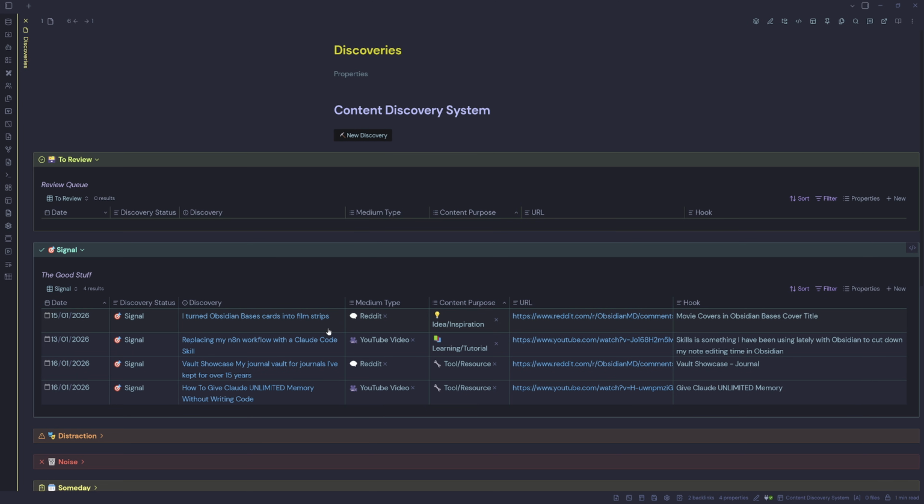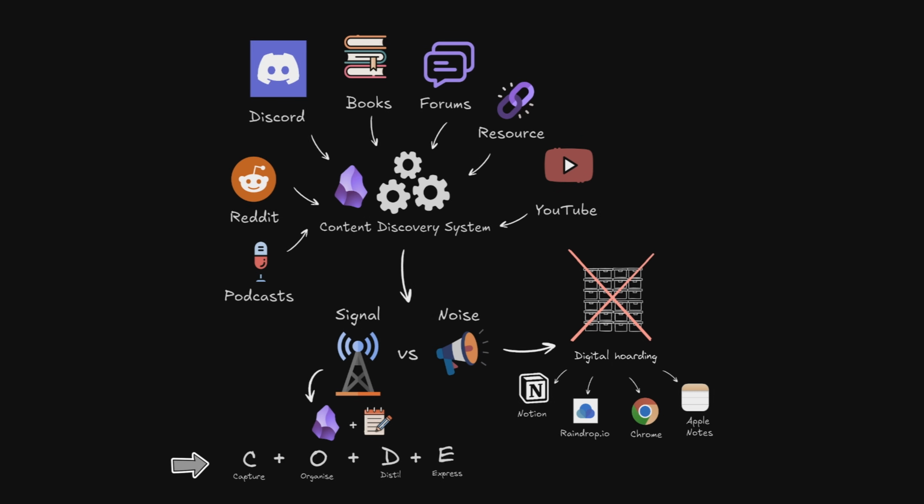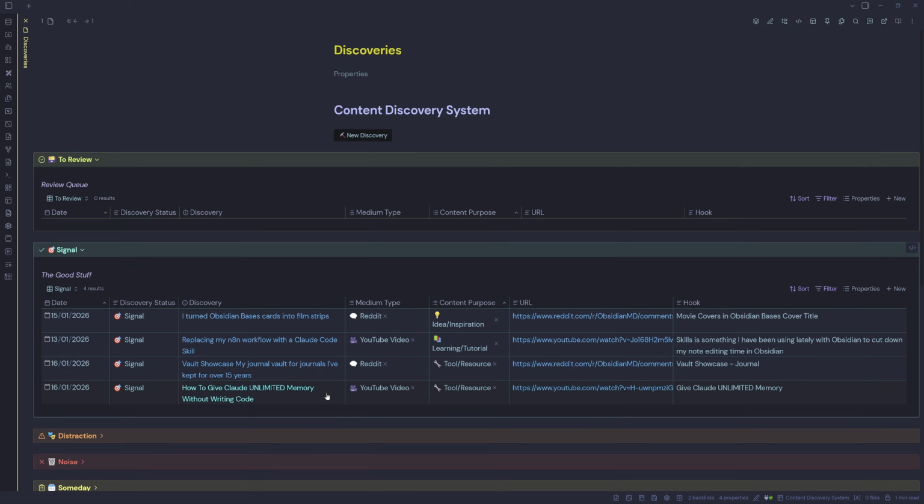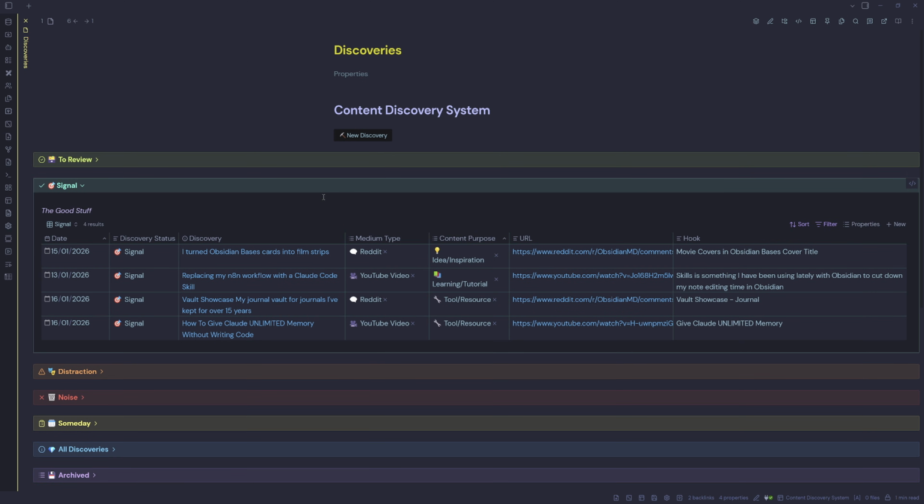Okay, so now we've got four signals to act on. So we could go pursue these four content discoveries and start capturing, organizing, distilling, and expressing, see where they lead, and our review queue is clear. So in the next part of the video, we'll take a look under the hood and see how this new content discovery system works.